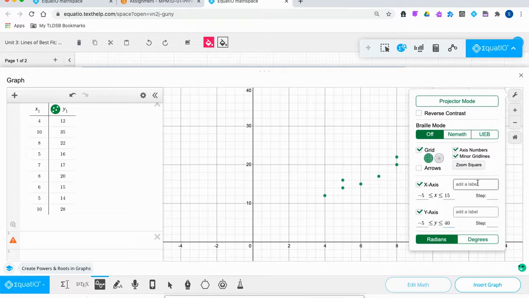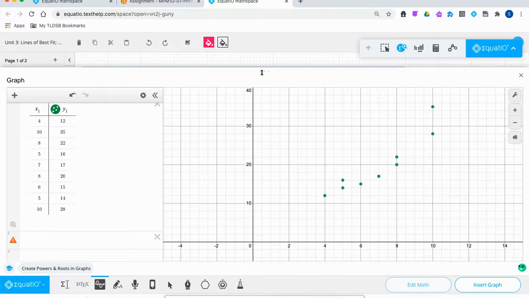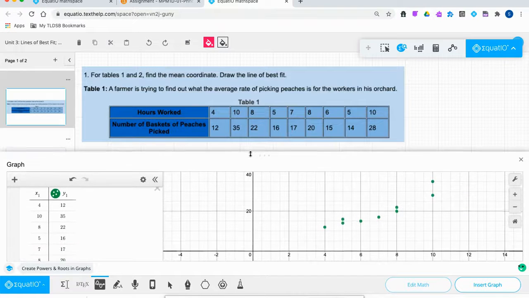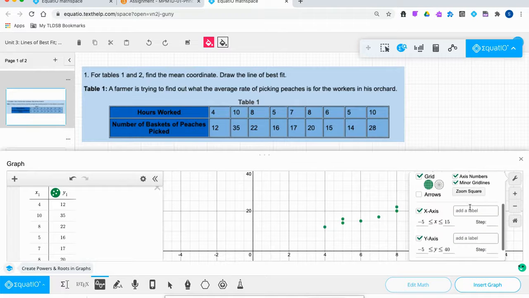And while I'm here, I'm going to label this. So I'm going to be very clear that here for my x-axis is supposed to indicate, and I'm just going to look down again, just a quick little reminder, hours worked. So let's do that. Hours worked. And my y-axis is number of baskets of peaches picked. And I can see it actually populating here on the left, which is nice.